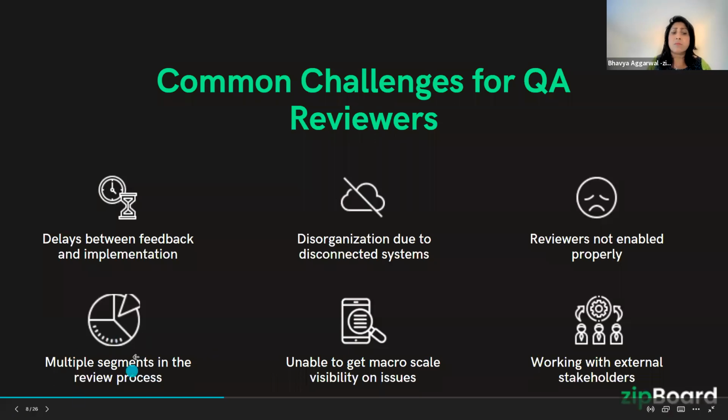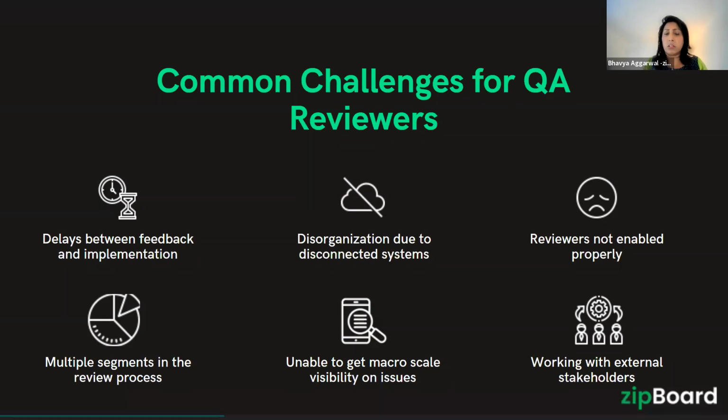And then there are multiple segments also in the review process, right? Especially for larger projects, there can be a marketing team, a copywriting team, a compliance team, a security team. So many teams having to do the review, maybe in parallel, maybe in a sequential order, but if it is not well connected, you might be looking at different versions. You might not be aware of some of the changes that were impacted because of somebody else's review.